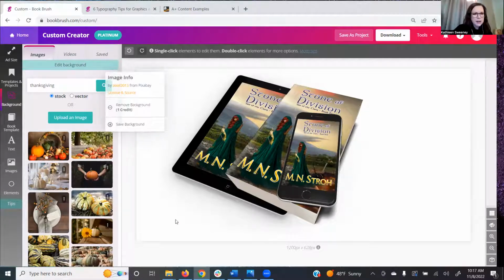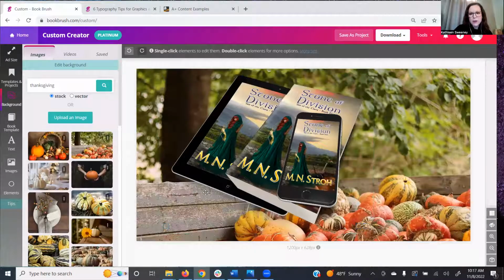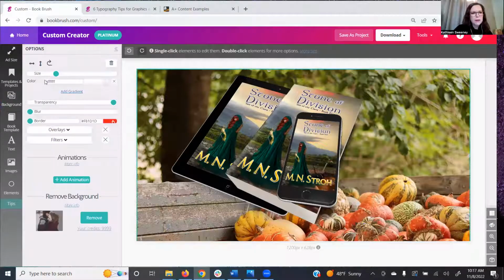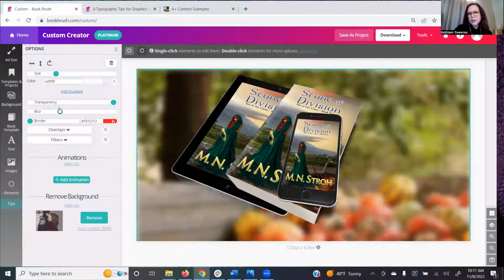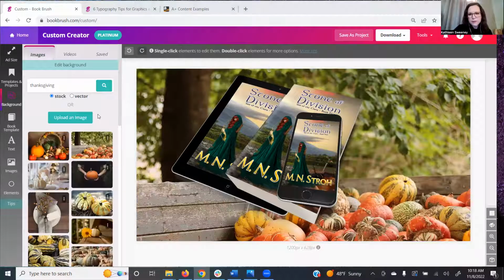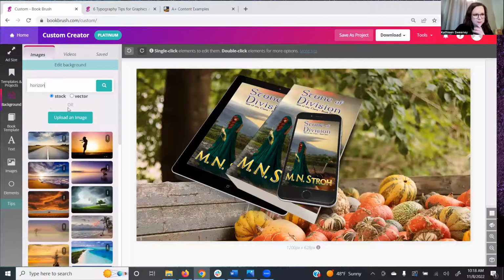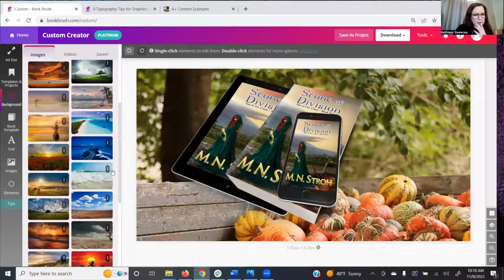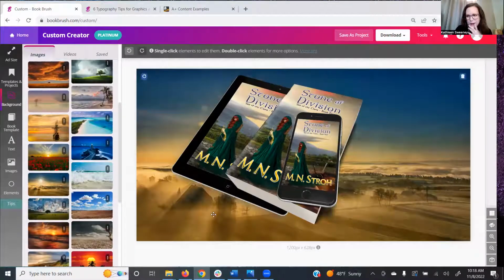So we can try different fall images in here. Say you wanted this fall graphic. You could click the background. I like the blur idea. You can do all different kinds of things there. We will also do a search for sky. So we'll try this, or actually we could try horizon. Let's do that. So you can look through here and find all different cool things. We'll click and put this in here.